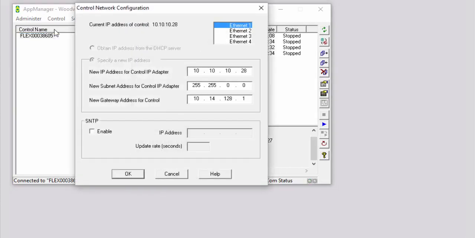In the Control Network Configuration dialog box that opens, in the current IP address of control box, select the Ethernet port you would like to configure. If necessary, select the Specify a New IP Address radio button. Complete the following boxes: New IP address for Control IP adapter, New subnet address for Control IP adapter, and New gateway address for Control. If you would like to enable time synchronization, click the Enable checkbox in the SNTP section.